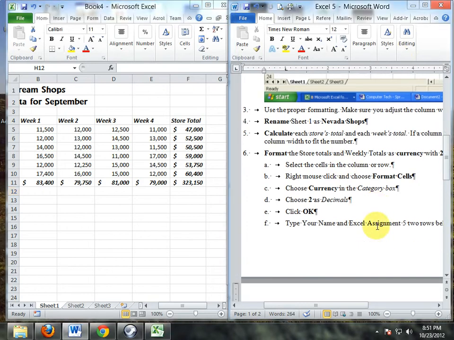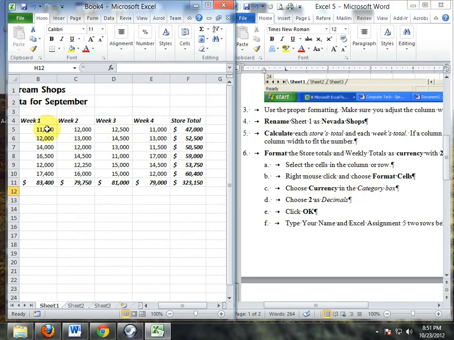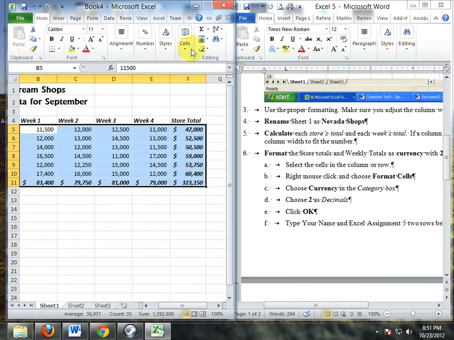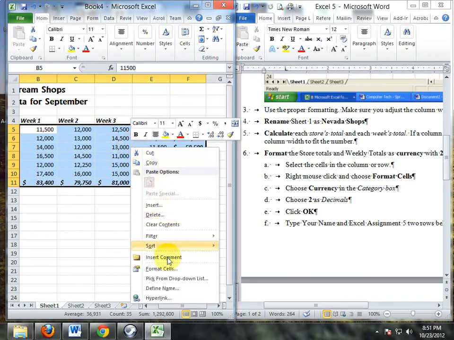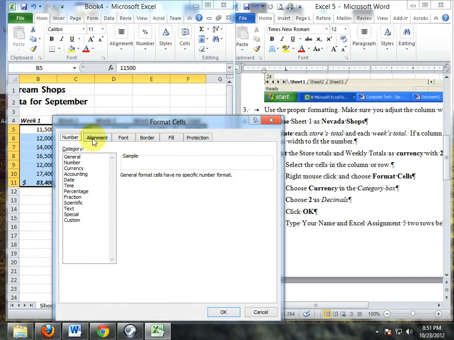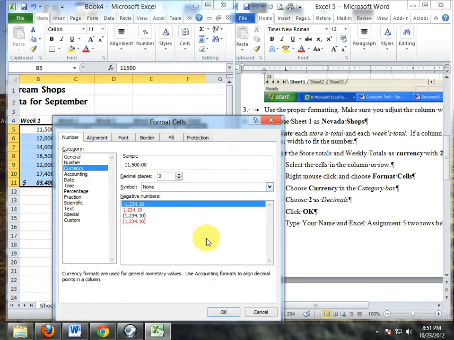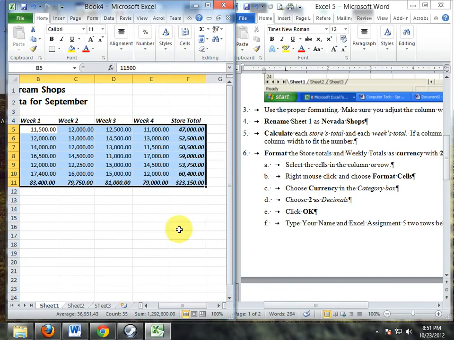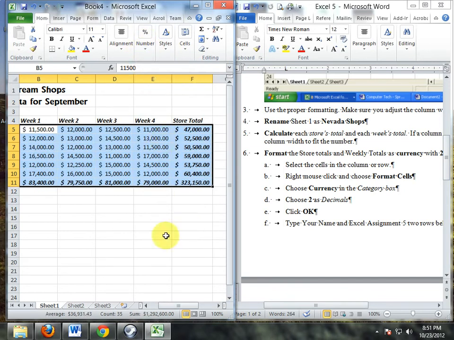Alright. Oh, it wants us to show the two decimals. Alright, let's go back. Highlight these all right here again. Right click, go to Format Cells, and we want currency. We want it back out there. Hit OK. It shows that. We also want the $ sign. There we go.